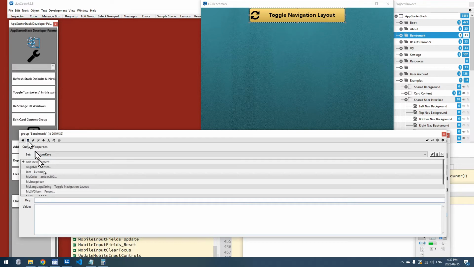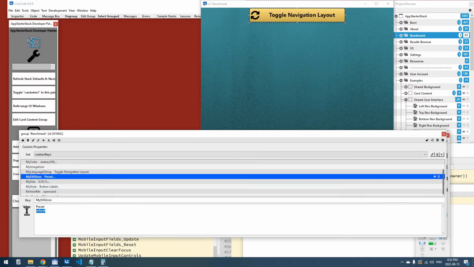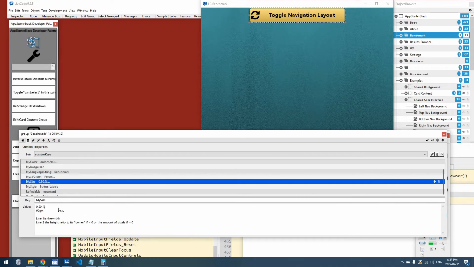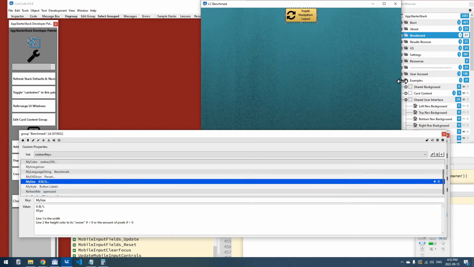Let's change its properties to what we need. So we're changing the SVG icon, we're changing the language string, we're going to change the size. We have 6 buttons that need to fit on top. They're not all going to be the same size, so for now let's just put 20% for the size of this button. Actually, maybe let's go like 16%. Okay.